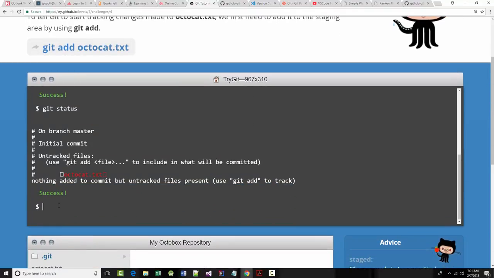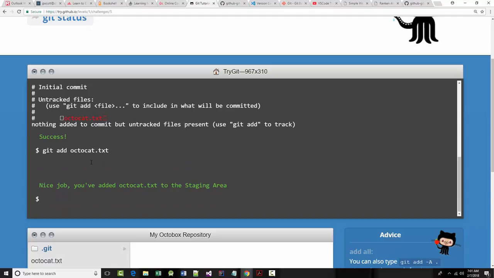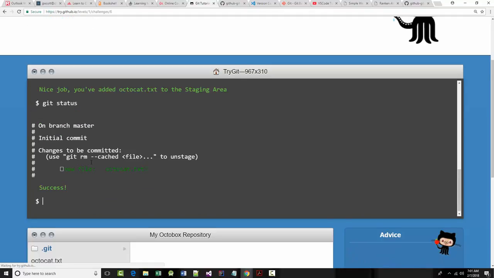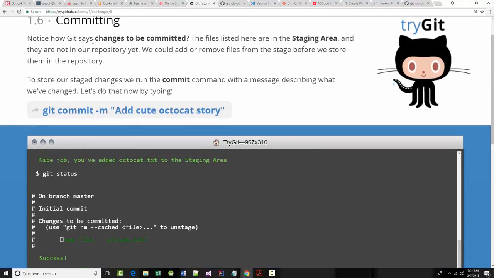So as you can see, we come in here and we type in git add octocat.txt. All right. Now it's been added to our repository. And if we come in and type in git status again, okay, now notice how Git says changes to be committed. What happens is the file does not immediately get committed or put into the repository. Instead, it gets put into what's called a staging area. That way you could pull it out if you decided you didn't want it, work on it some more, or add or remove other files, etc.